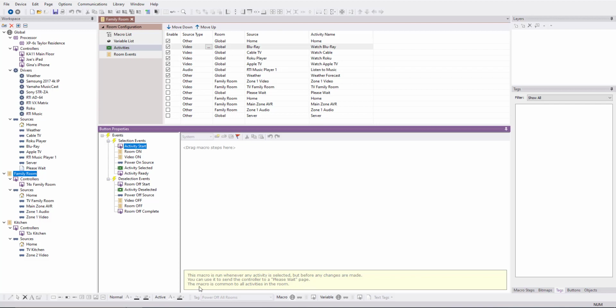It also tells you the macro is common to all activities in this room, meaning if you program it once here for the Blu-ray, you don't have to program it for any other sources. Common to most of these. So let's program the please wait page if you have one. If you don't have one, move on.